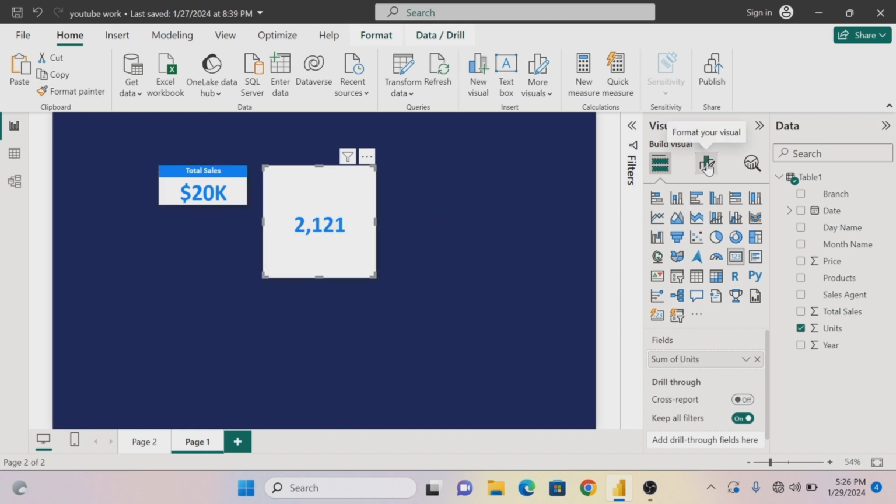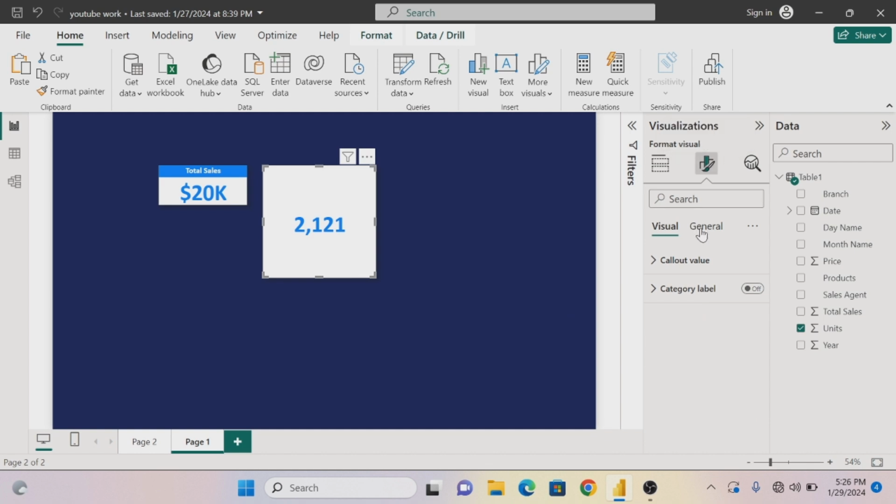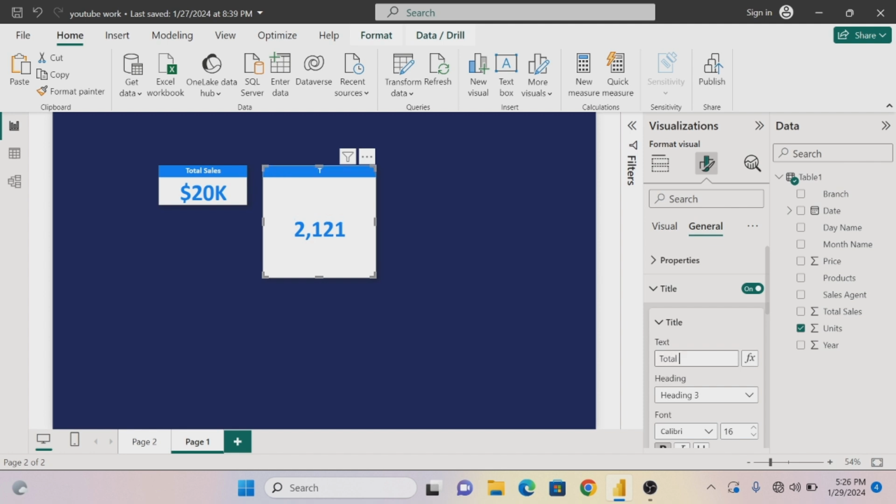So we're just going to add our title, and we want this to be named Total Units. Let's adjust the size to our choice.